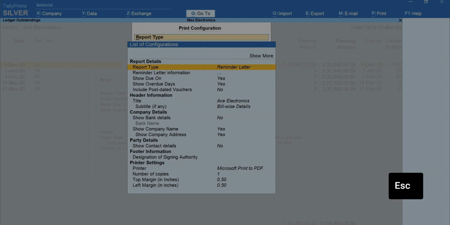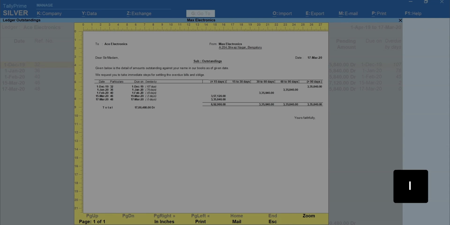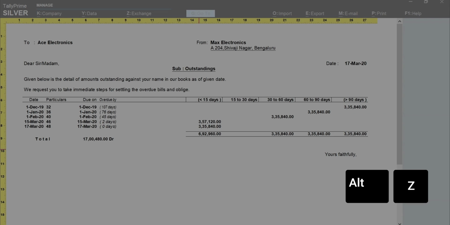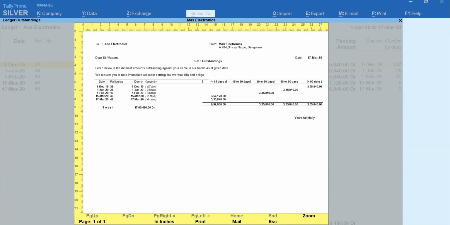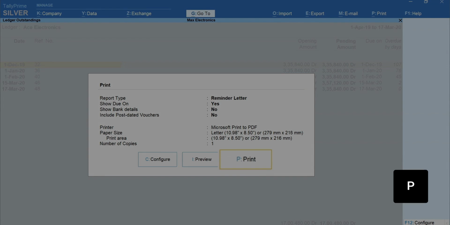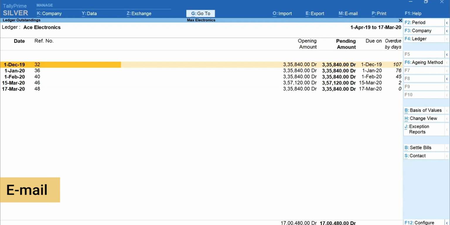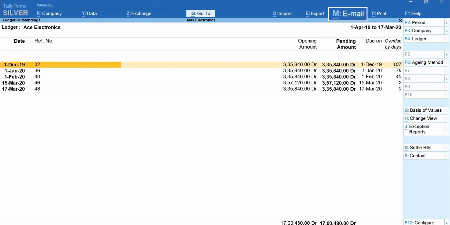Press Escape to go back to the print screen. To see the preview of the reminder letter, press I. Press Alt plus Z to zoom. Press Escape to exit the zoom mode. Again press Escape to go back to the print screen. Press P to print. You can email the reminder letter using Alt plus M or by clicking on the Email option available on the top menu.